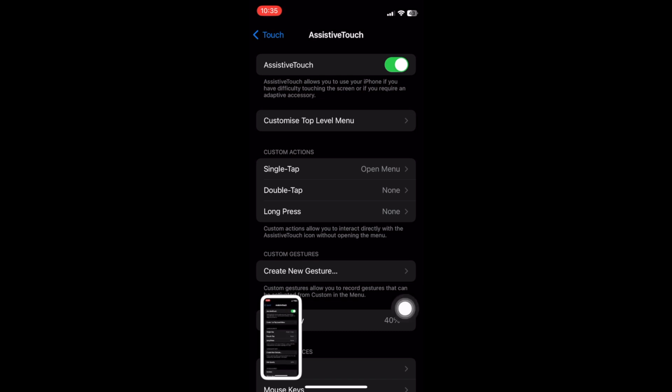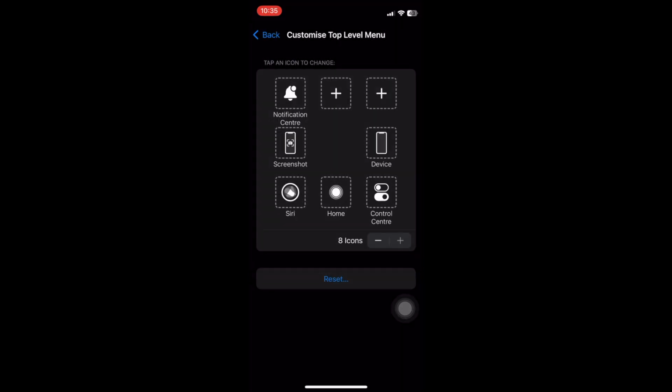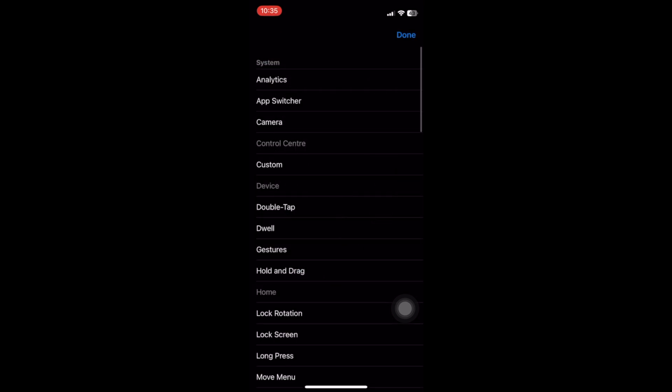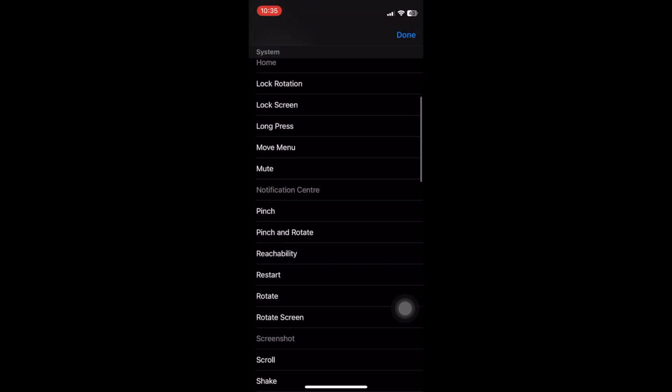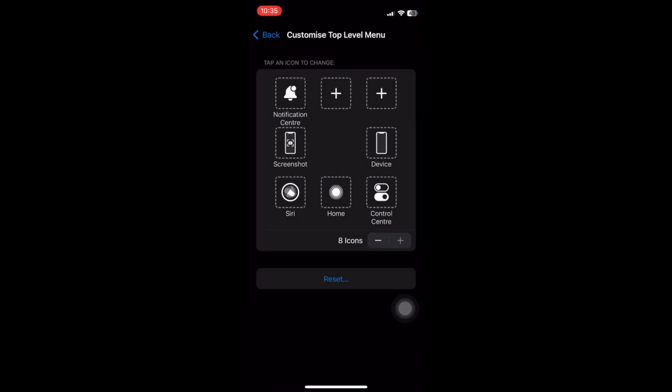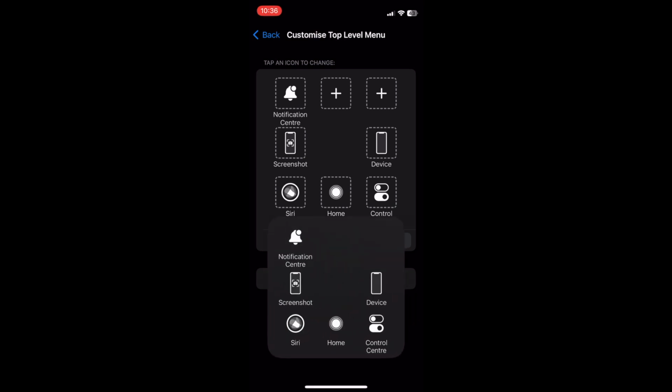Now, if you don't see that option when you tap on the white button, all you'll need to do is tap on customize top level menu. So you'll tap on that. Then from there, you're going to tap on any one of the pluses and you'll simply scroll down and select screenshot. After you have selected screenshot, you would tap on done. And from there, you can use this button now as your home button by simply tapping on it.